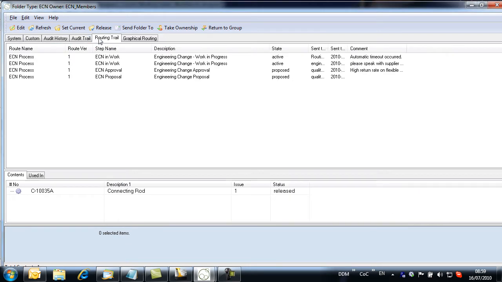The routing trail retains a complete audit history of steps taken through the workflow, who completed the step, and when. All comments added along the way are also retained.